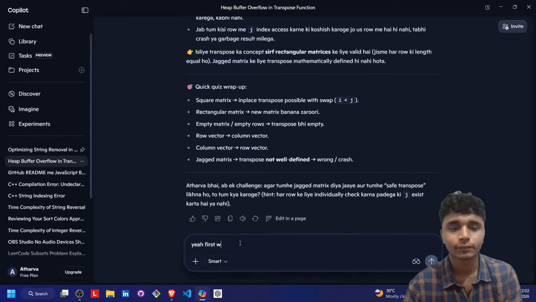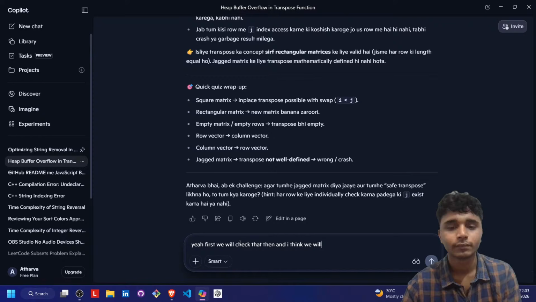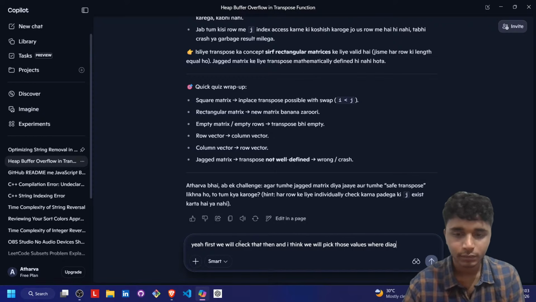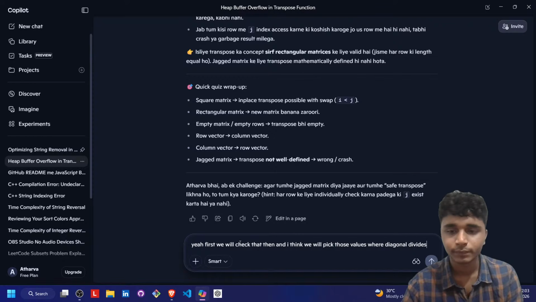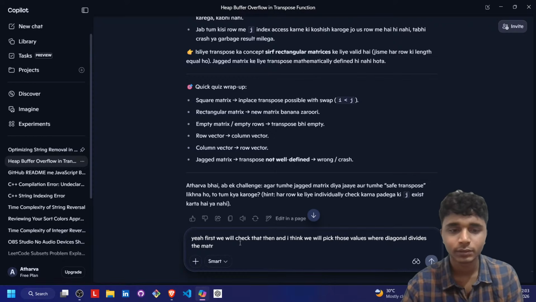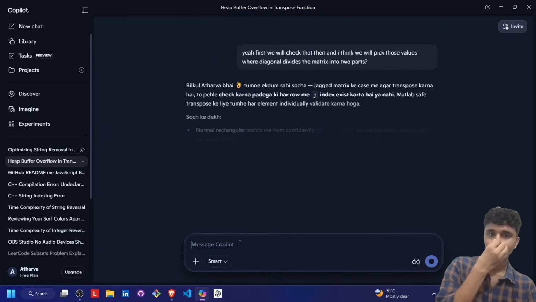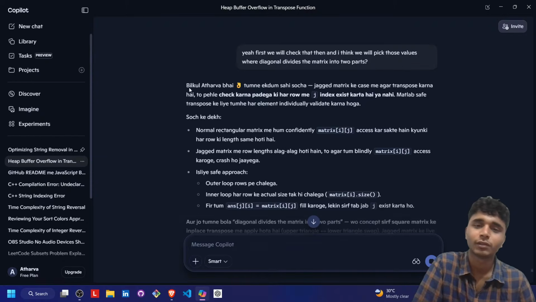Yeah. First, we will subtract them, and I think we will pick those values where the diagonal divides the matrix into two parts. How are we getting the right thought?